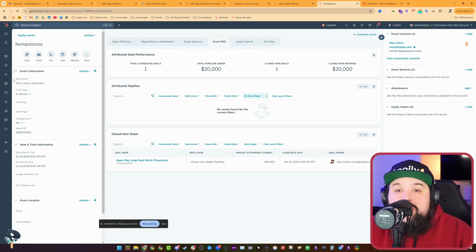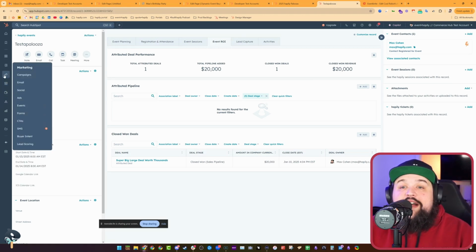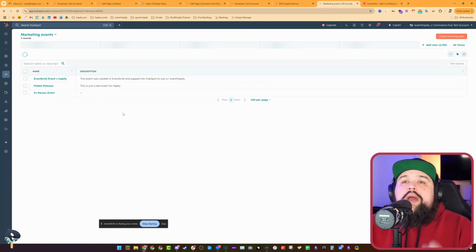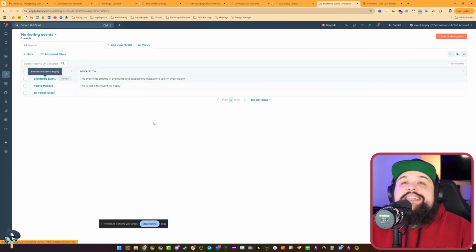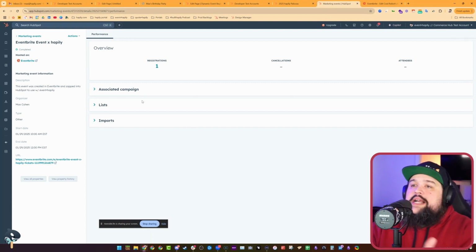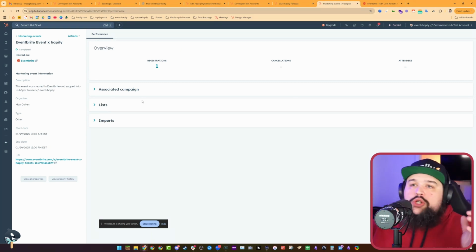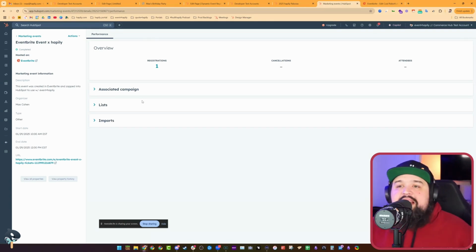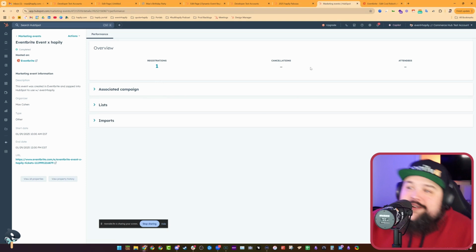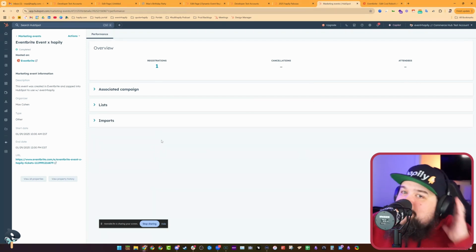Something you cannot do when the main object that represents the event itself is so rigid in the way that it's deployed, which is this marketing events object. I can't put whatever sort of customization or single object reports or choose what I do and do not see. I can't make anything conditional. It's literally just saying, here's how many registrations you got, here's how many cancellations you got, here's how many attendees you got. And that's basically it.